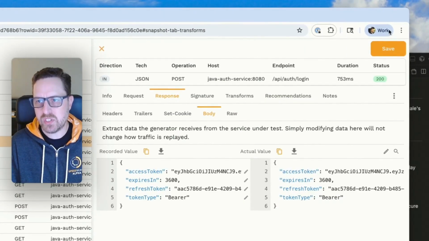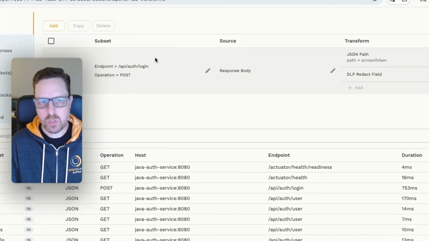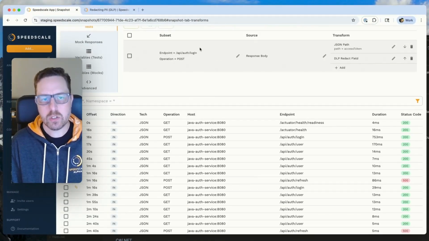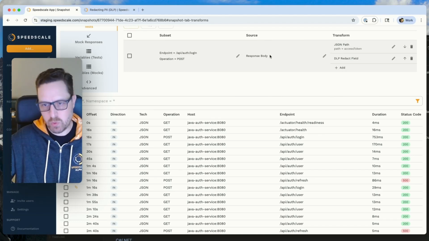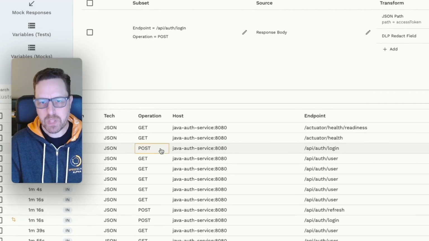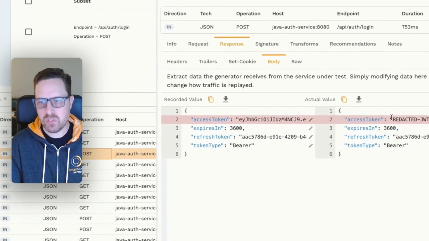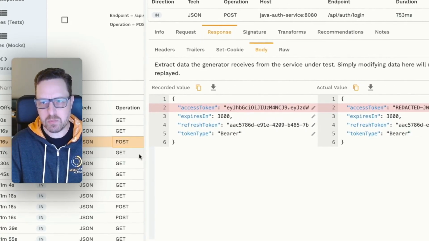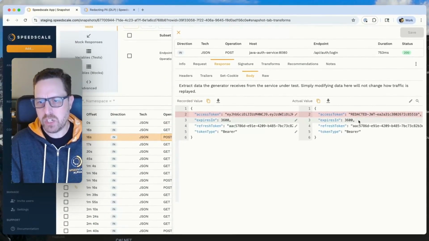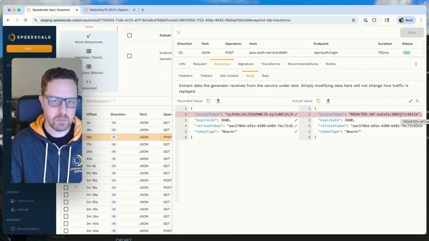So we're going to go ahead and save that, and that will make a new transform rule that we can see here. And you can kind of read this from left to right. Go to the login endpoint, go to the response body, so what we get back from the application, and redact that access token. And now when we open it up, we can see very clearly that that data has been redacted. Pay attention to this format because we're going to see this a couple of times.